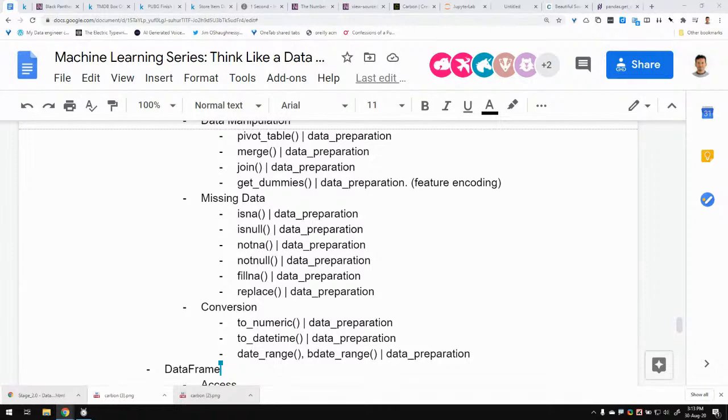So let's ask Prakash. Prakash, you have worked on chest X-rays and other products, right? So how much time did you spend? How did you handle missing data and conversion? What are your thoughts on this?